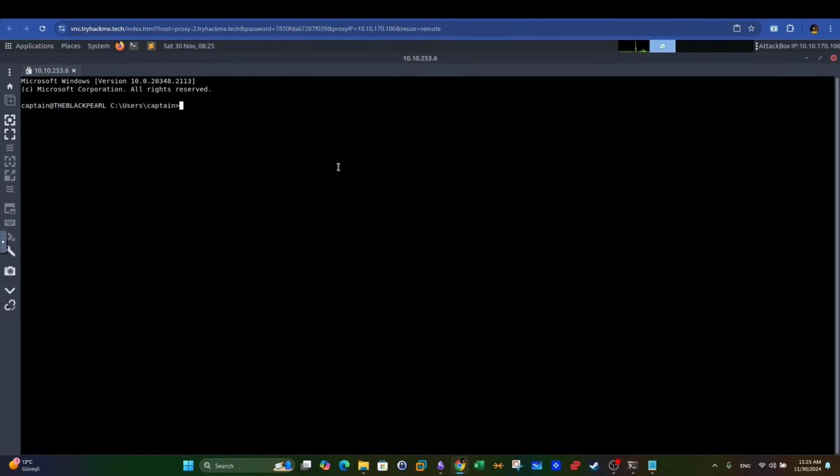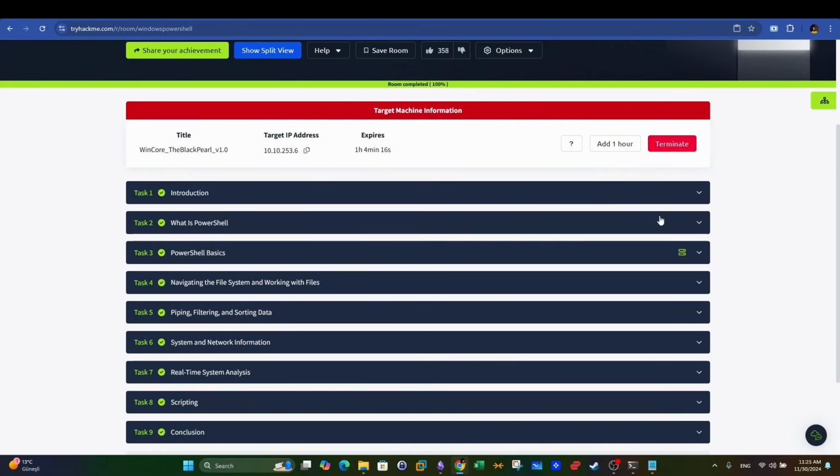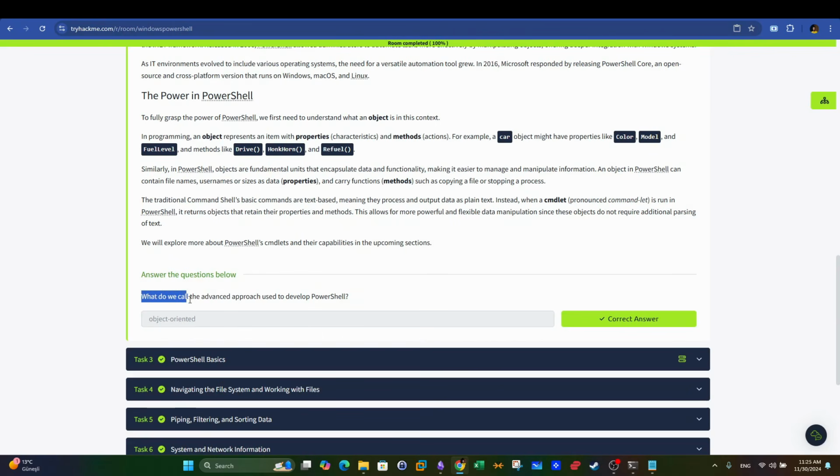All right, now the last thing I want to do here is to go to TryHackMe and show you guys the room that I'm going to solve, beside everything we talked about. I'm not going to solve every single question, but I'm going to show you guys how to do it. Task 2, nothing to do here. What do we call the advanced approach we use to develop PowerShell? It is object-oriented because it treats the files and directories as objects. That's why we call it object-oriented.